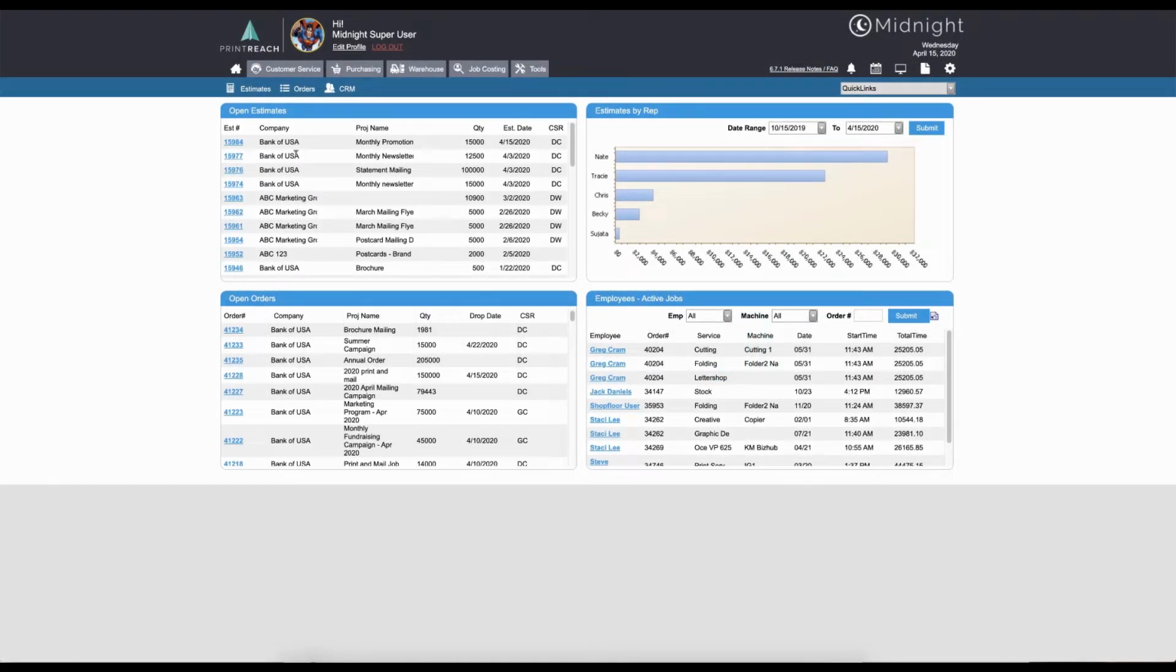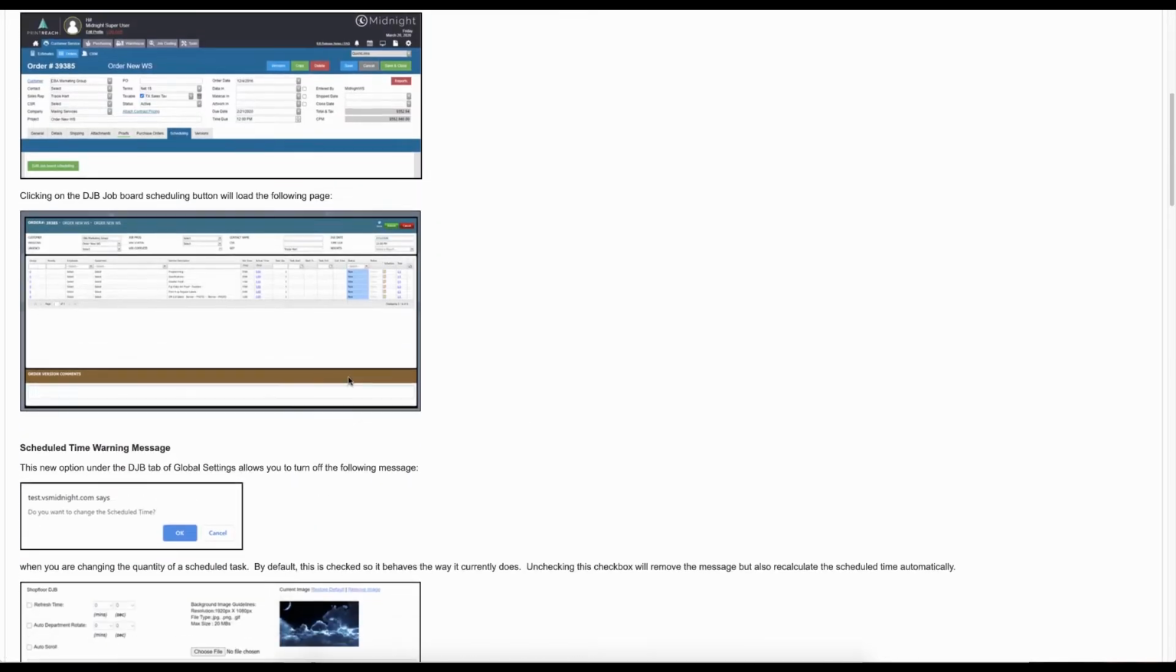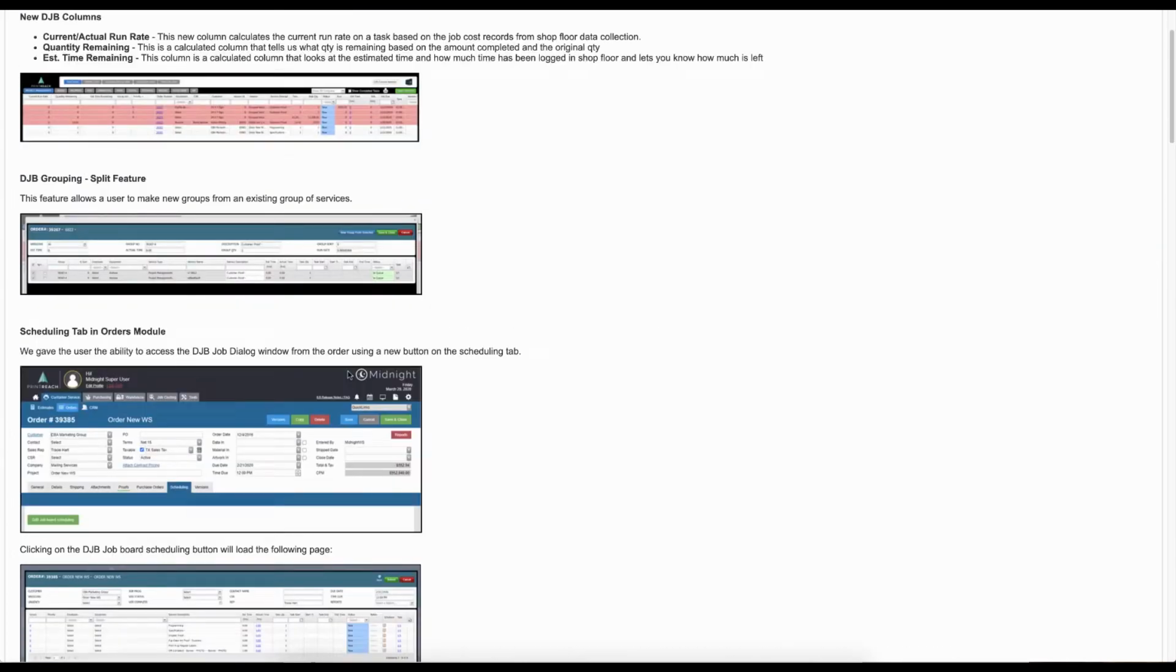I'm the product manager for Midnight, and I wanted to share with you some of the highlights from our 6.7 release. I just wanted to remind everybody that if you ever wanted to see the release notes in your Midnight application, there is a link for that in the header. You can see here the 6.7 release notes, and that opens up release notes, and it has a history all the way back to 6.2. So if you ever wanted to look up what was going on in Midnight, this is a great place to do it.